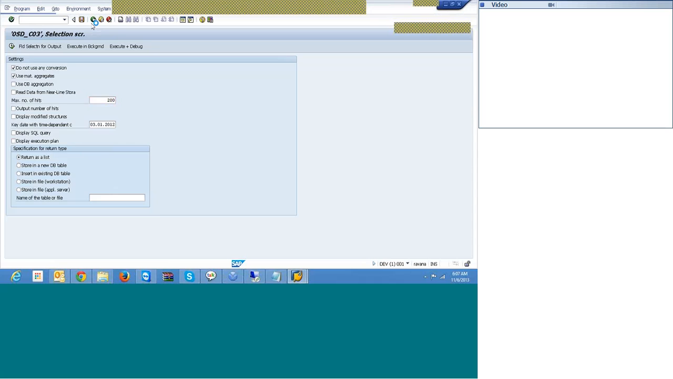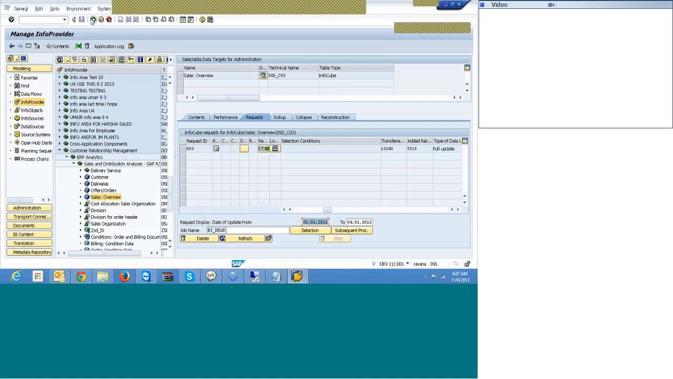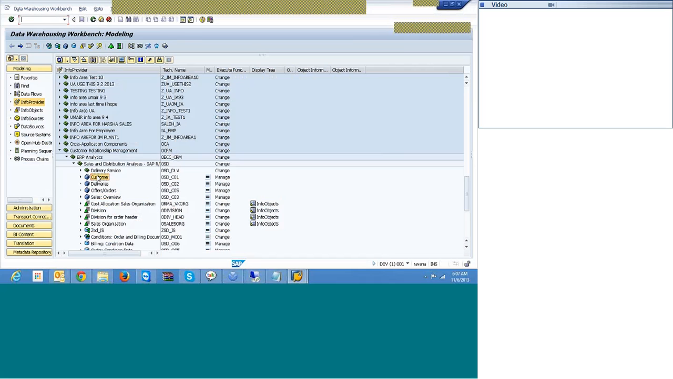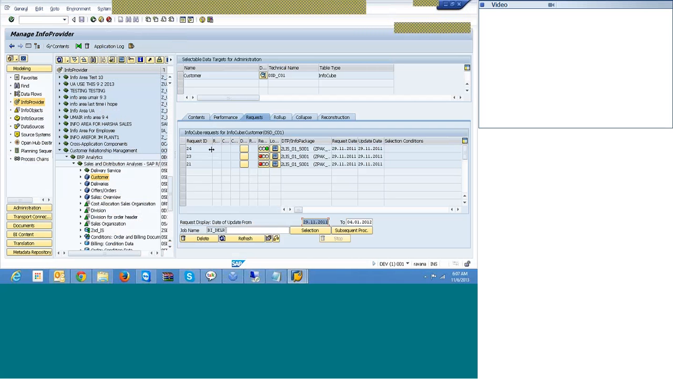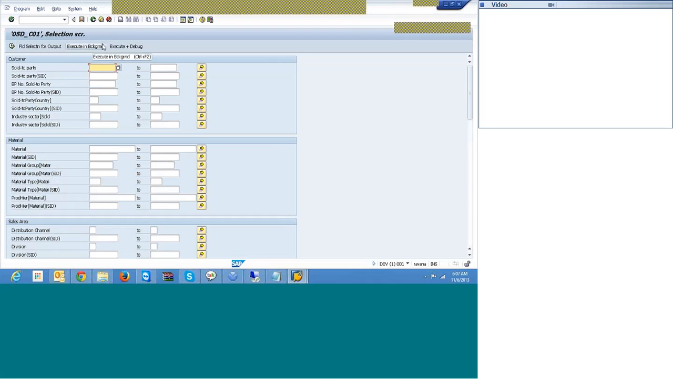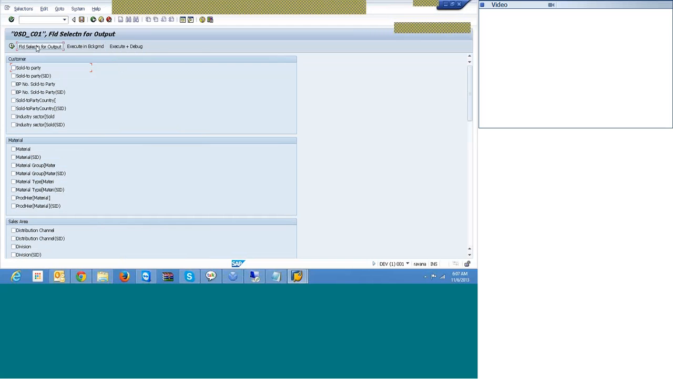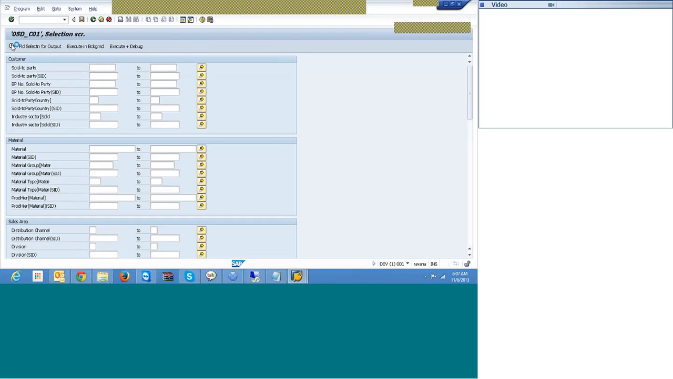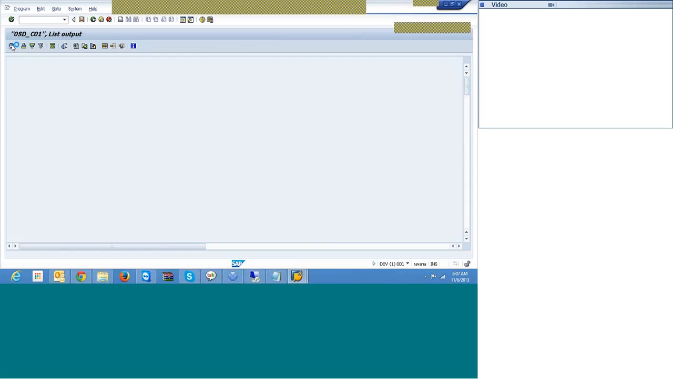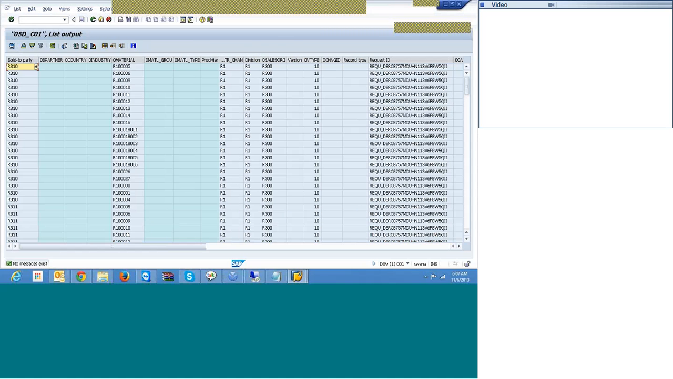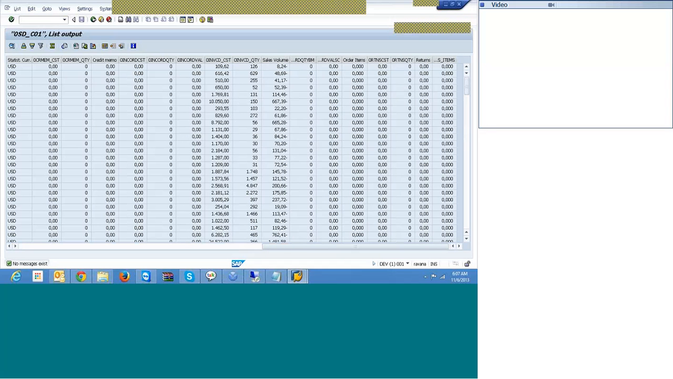Okay, let's take the other cube. Let's go with this cube. And see, creation of universe on top of SAP is very easy. We have some master data for this. We have some values.